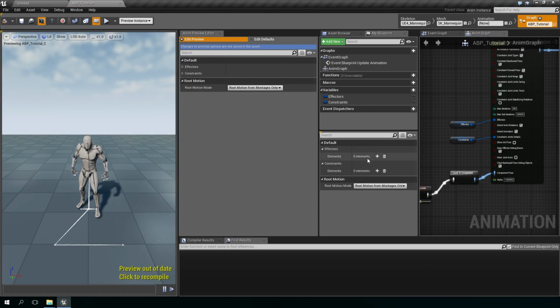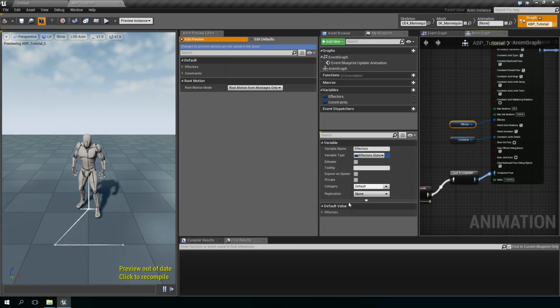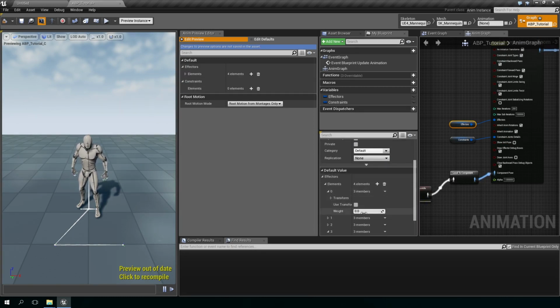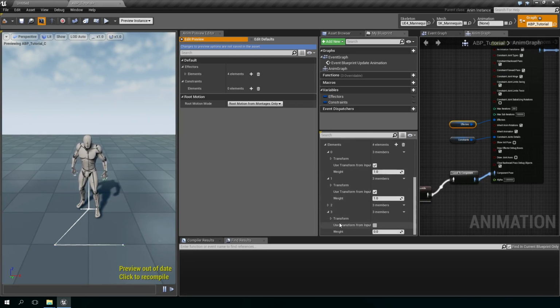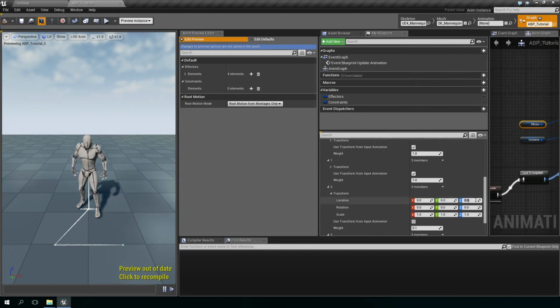So now we can add constraints and effectors here. So let's start with adding some effectors. Since we added 4 IK bones to be controlled by end effectors, we'll add 4 elements here to the effectors. The first 2 are going to be the left foot and the right foot, and let's put a weight of 1. Weight determines how strongly these IK bones will be pulled towards the end effectors. And this use transform from input actually just uses the input animation to drive the transform of those end effectors. So right now what will happen is that the feet will just stay where the animation dictates them to be.